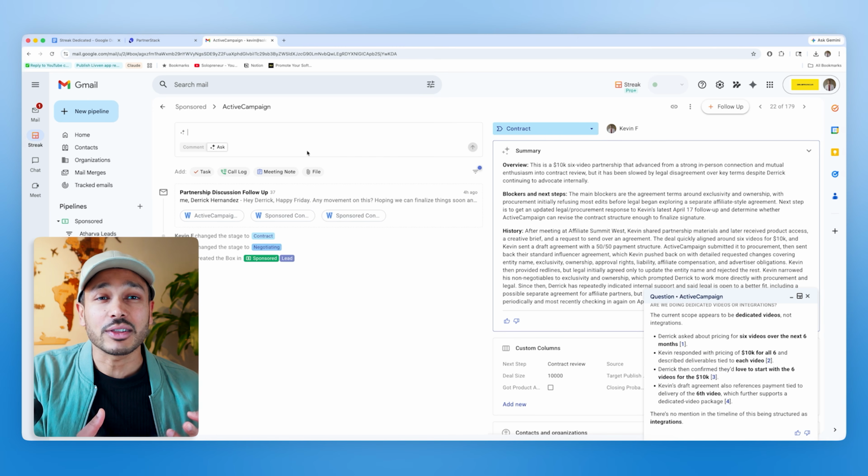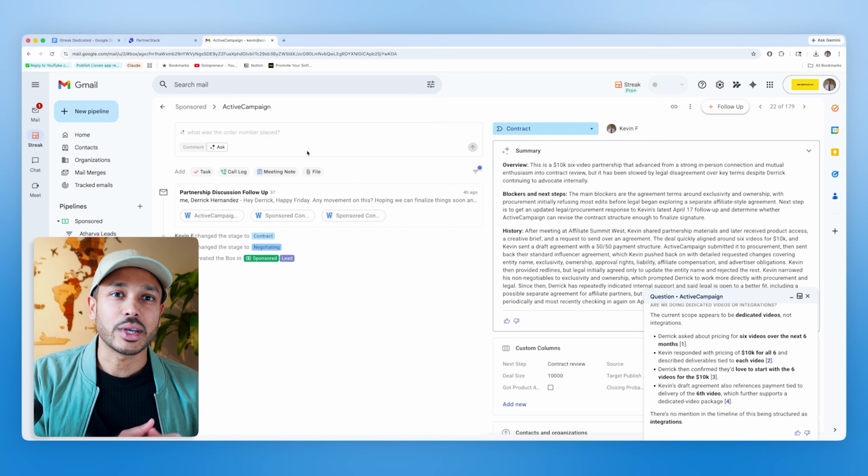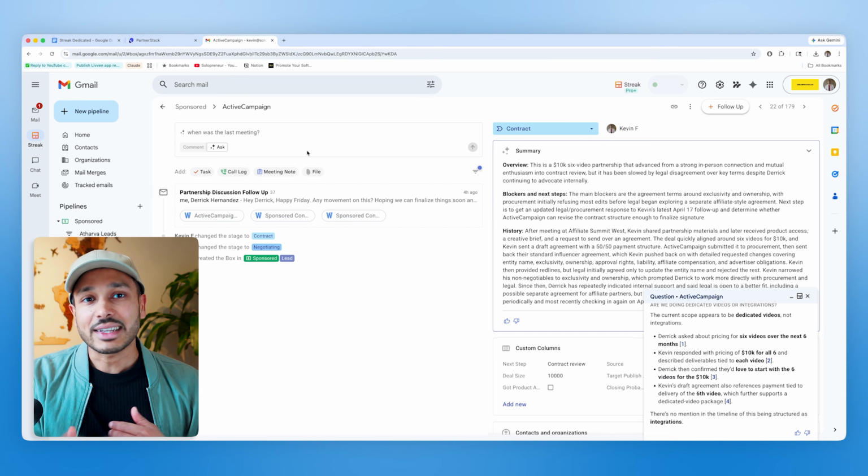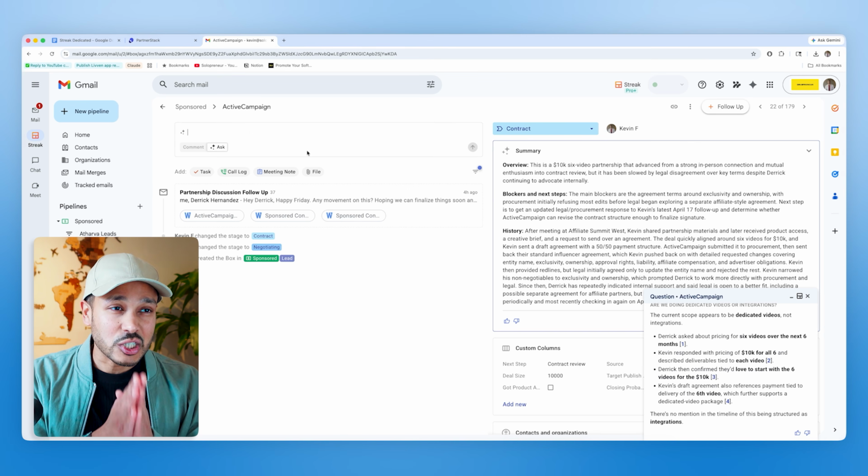Like I use this all the time when I'm like, oh, what were the terms we agreed to? Or what was the scope? Or what did they say the due date was? Or what did they last say about something? And it just saves me so much time.